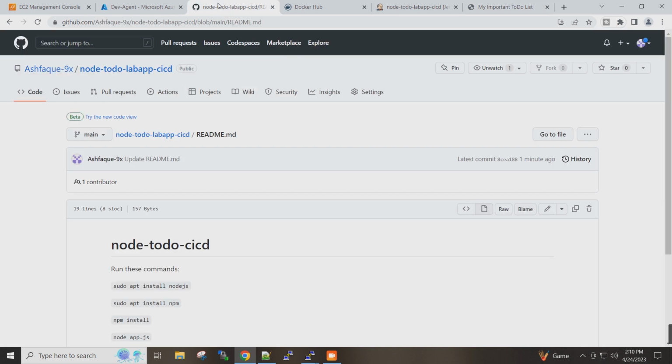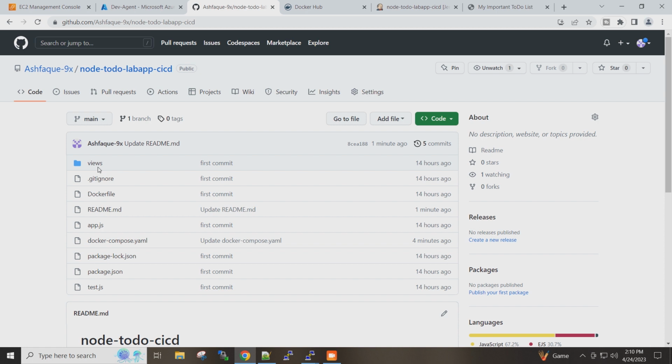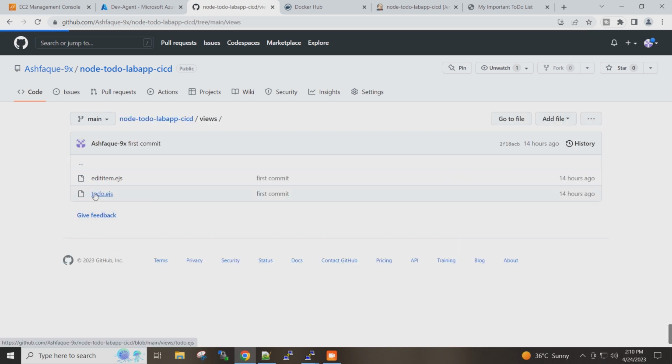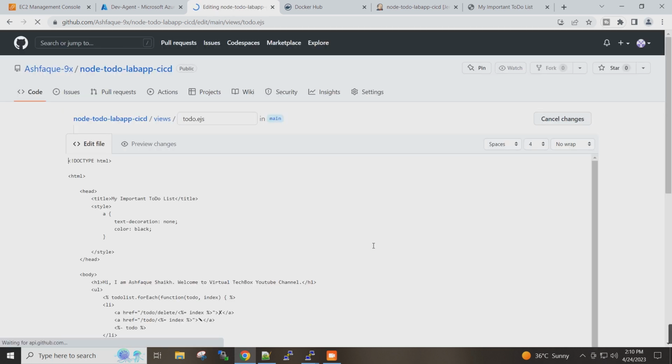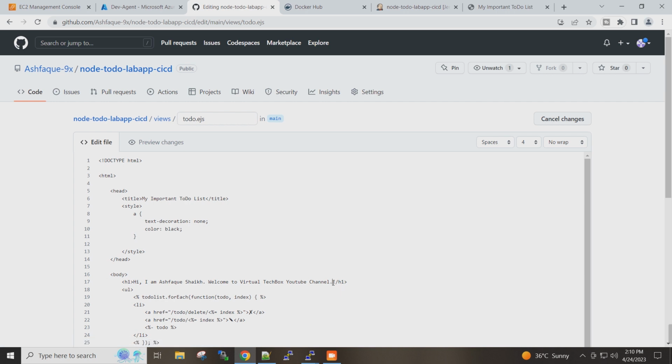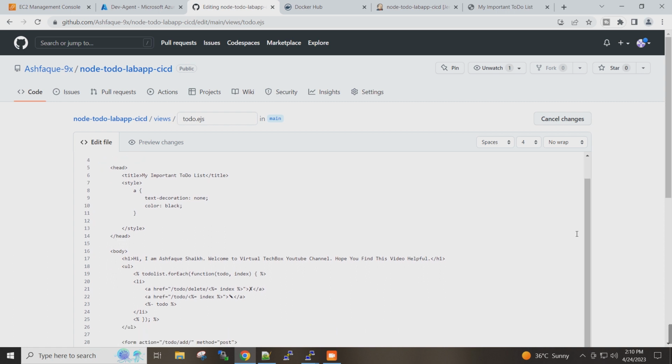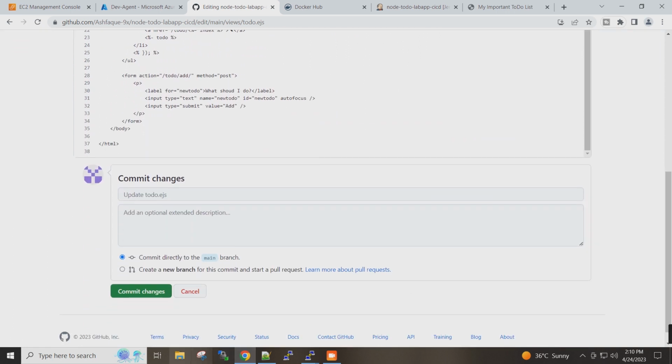I will again go back to my GitHub, and this time in my project I will go to views, to do file, edit, and I will change here. And I will do the commit changes.